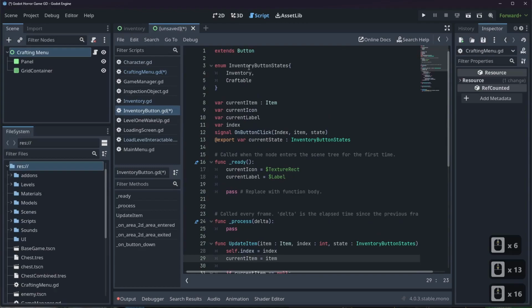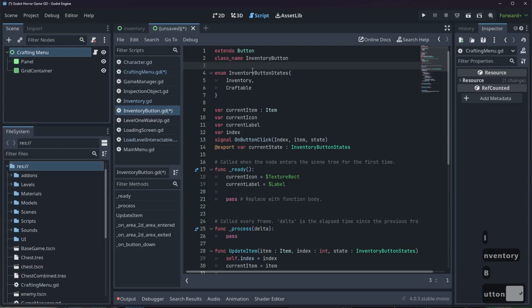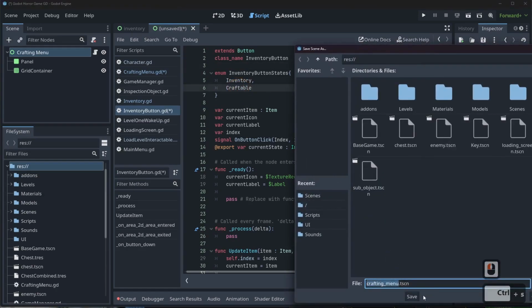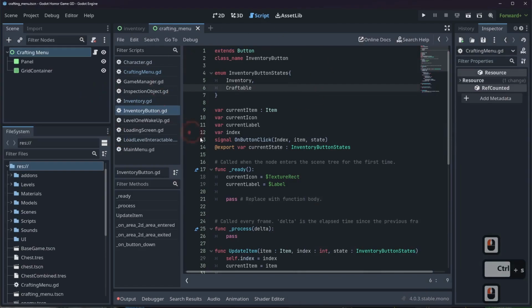And one last thing that we're going to have to do is set this up to have a class name. So we'll say class_name, and we'll pass in InventoryButton. The reason we're doing this is so that we can access our inventory button states by typing InventoryButton.InventoryButtonStates.craftable or inventory respectively. It's just going to make things a little bit easier, so we have some auto completion with our code. Now, once we have this, I'm going to hit Control S, and save.